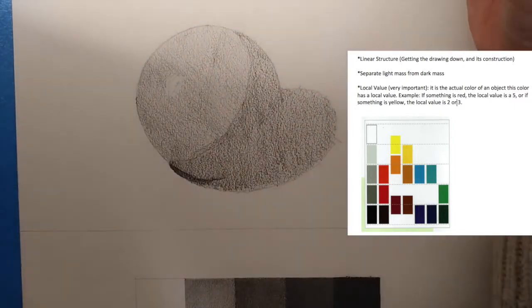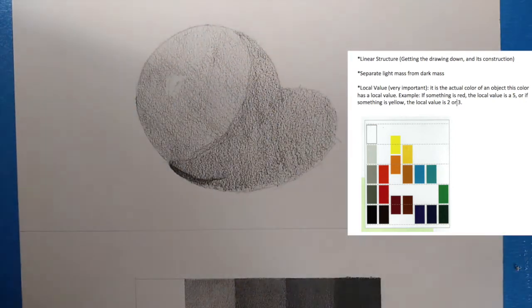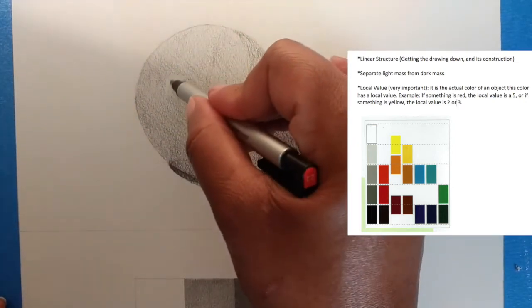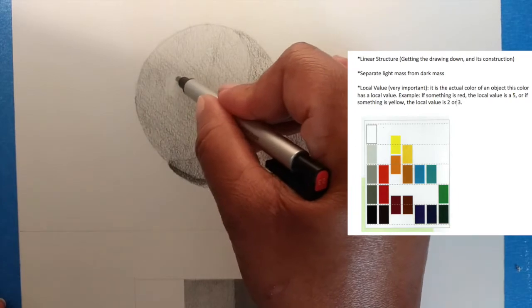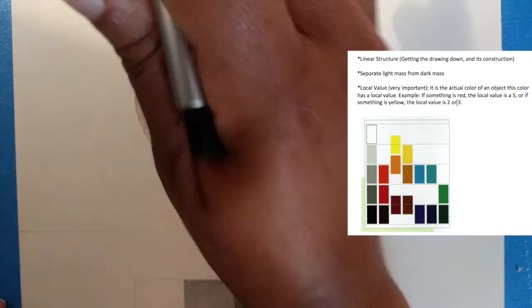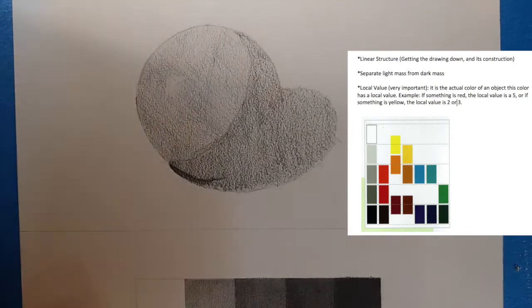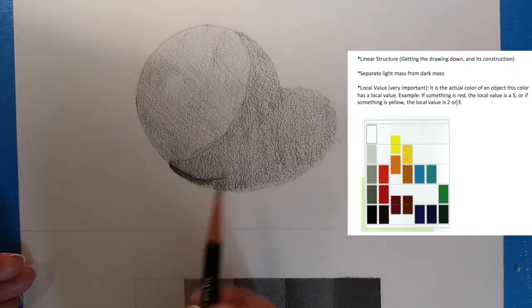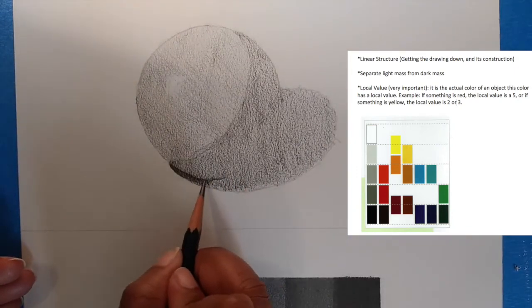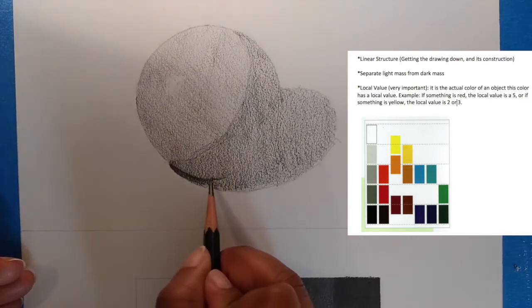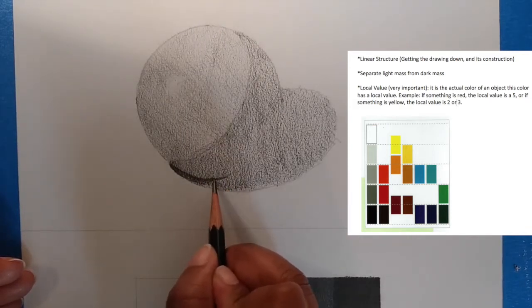So right now I have my highlight in and the actual shape for that highlight. I erased some of the graphite out. I'm coming into the pit that's right here. This is where the table and the object meet. There's no light that hits down here.